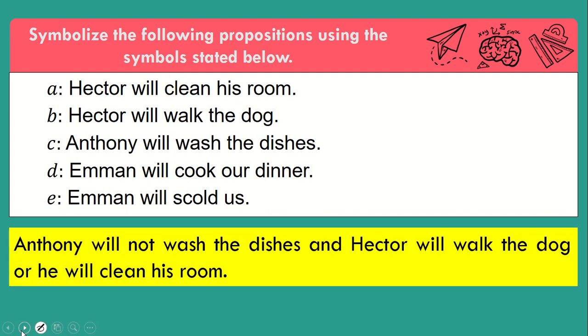Another example. As you can see here, it's not just two simple statements, it's more than two. If we have more than two simple statements and different connectives, make sure that you use grouping symbols such as parentheses. Don't forget that. If you have more than two statements and there are different connectives in your statement, don't forget to use grouping symbols, such as the parentheses.